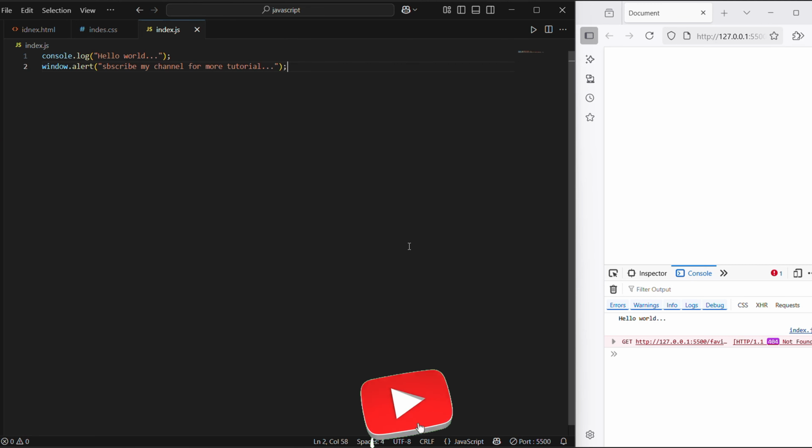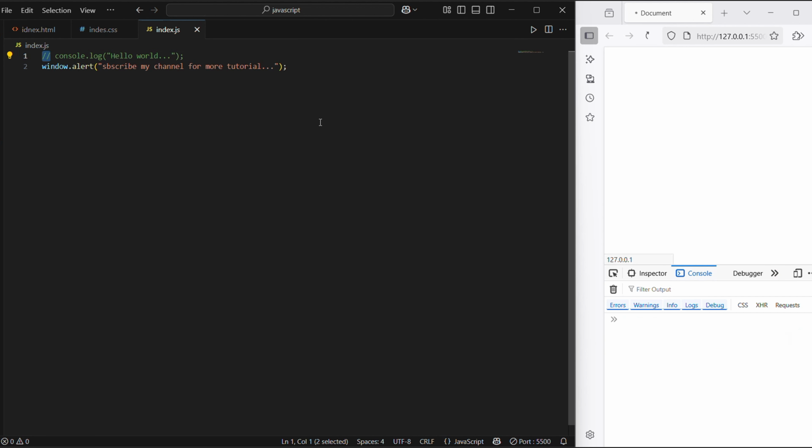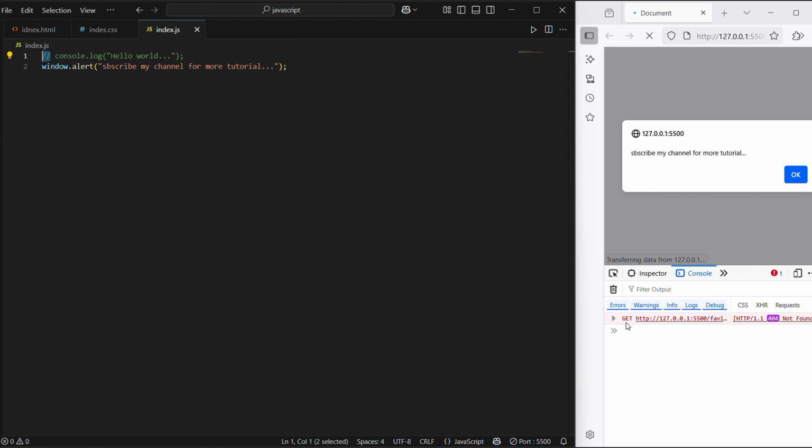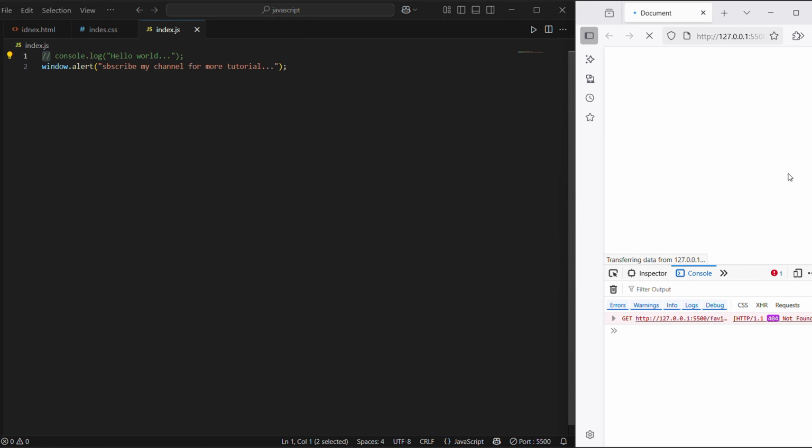Guys, let's learn about comments. In JavaScript, we have two types of comments: single line comments and multi-line comments. Comments are ignored by the compiler. For example, I want to change this into a comment. This double forward slash is used for single line comments, and if I look at the result, that part of my code is ignored by the compiler, like this.